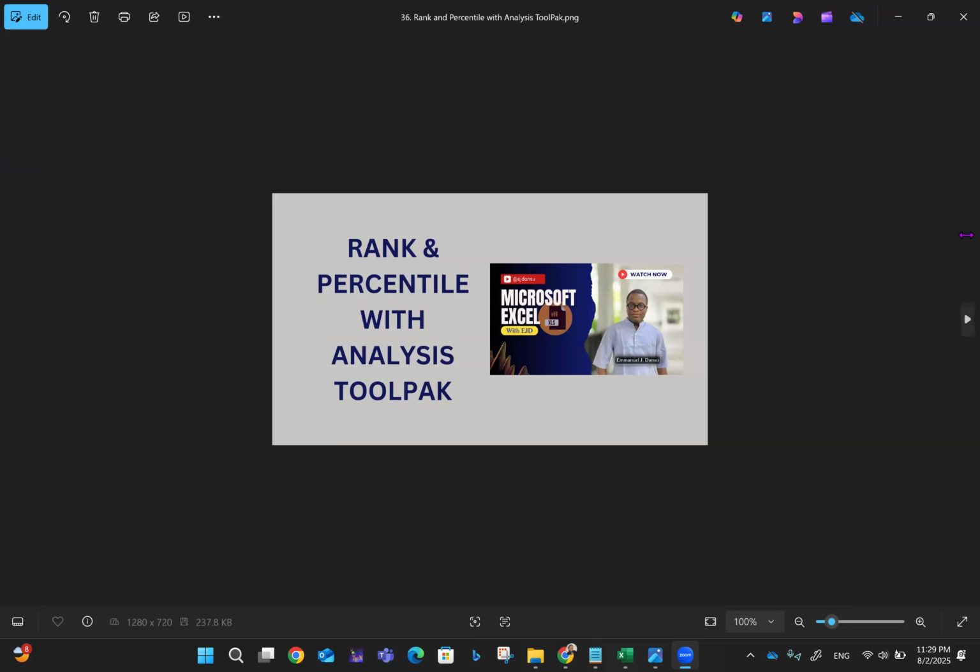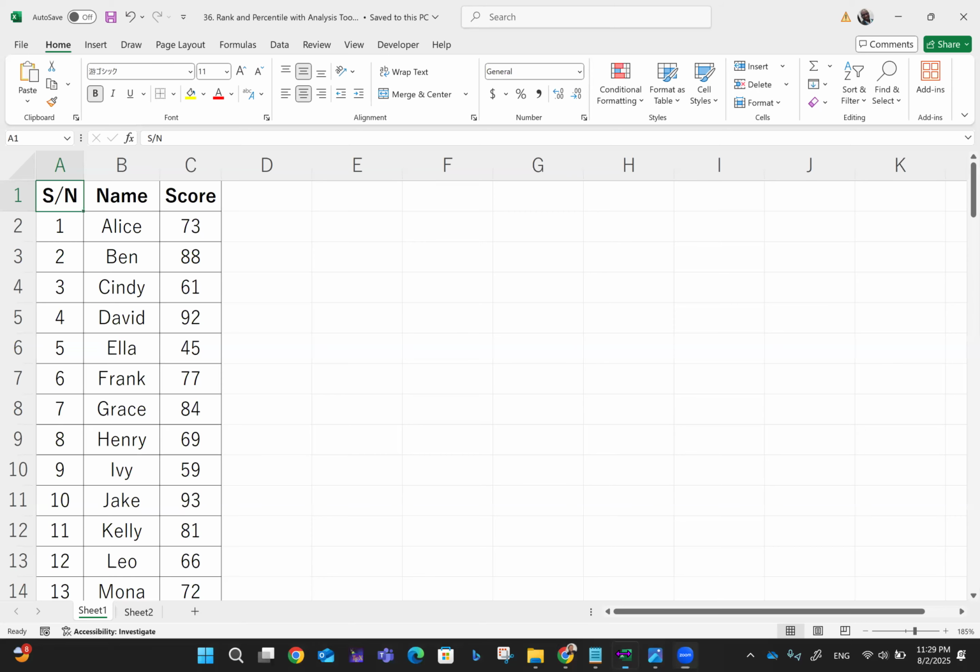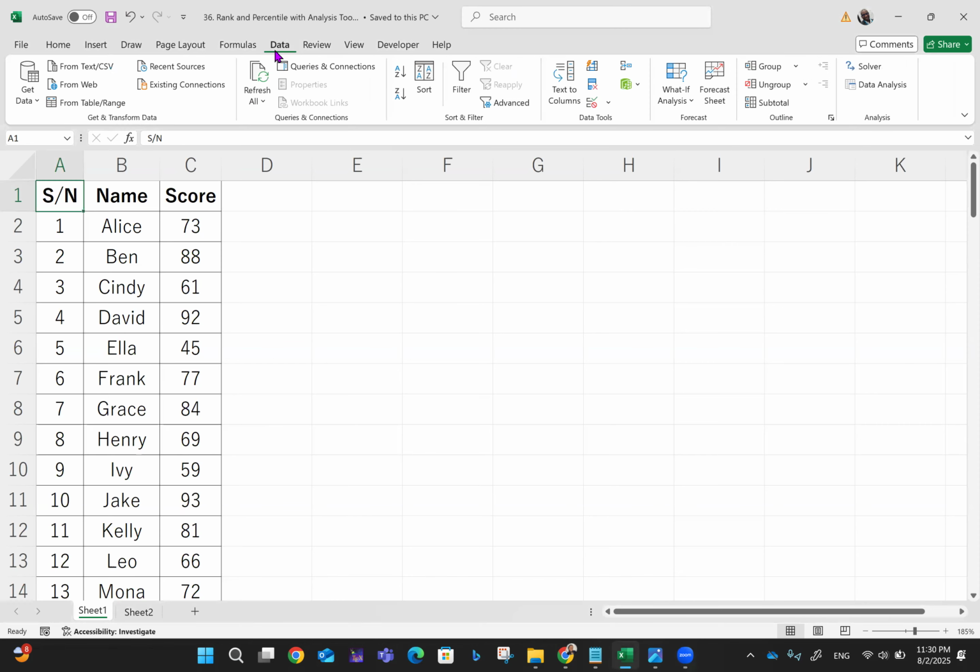All right, enough of the stories. Let's go practical. By the way, we are talking about the Analysis ToolPak, and for the Analysis ToolPak, you need to check under Data to see if you have this Data Analysis.